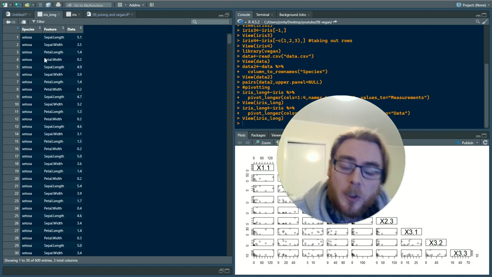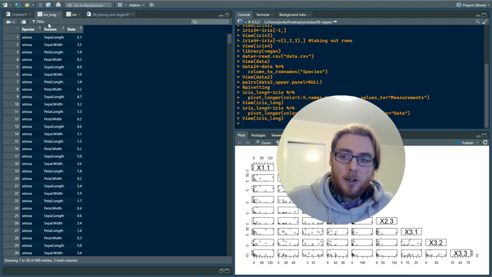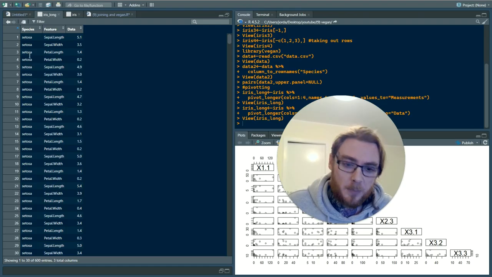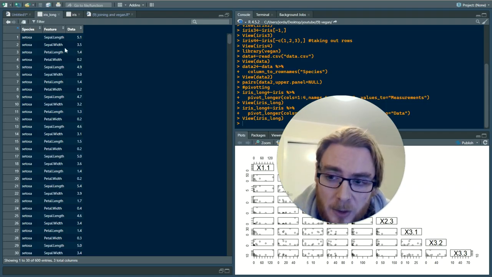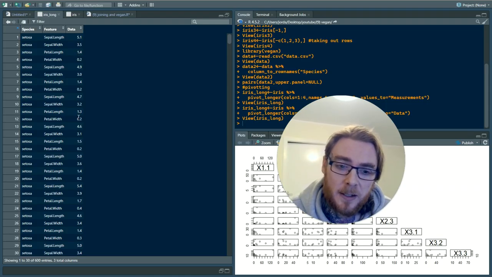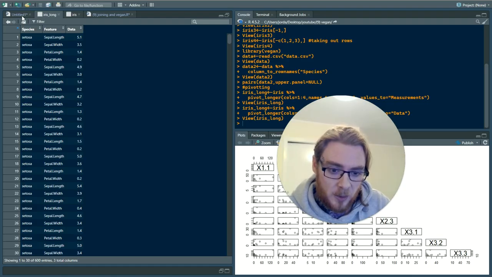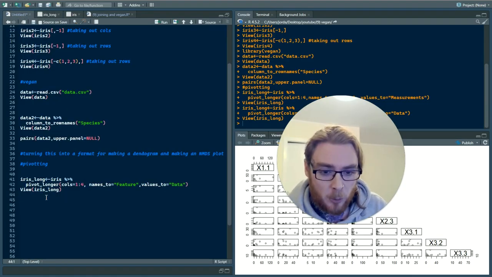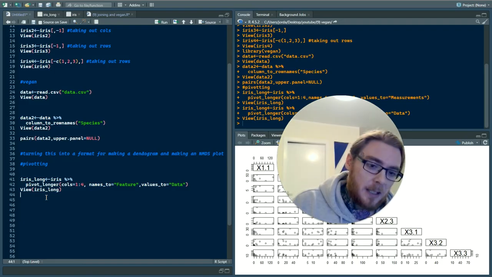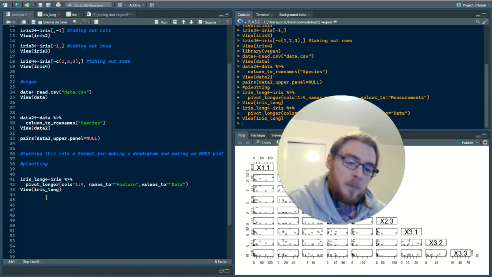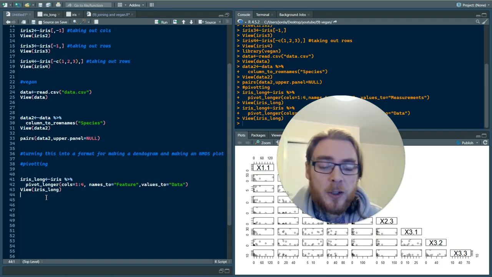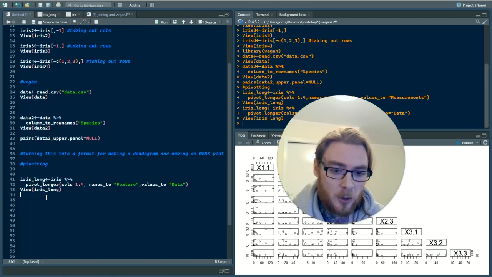Yeah, so that's done what we wanted now. It's put all the features into one column. The species have been retained in a separate column, and your data, the values that corresponded to each of these, are in their third column. Now you can use pivot wider as well, but I've had problems with pivot wider before because it can actually cause some issues, especially for big data sets and where you have lots of different groups.